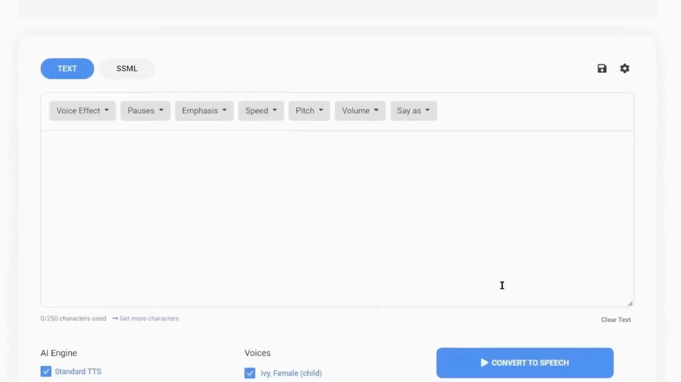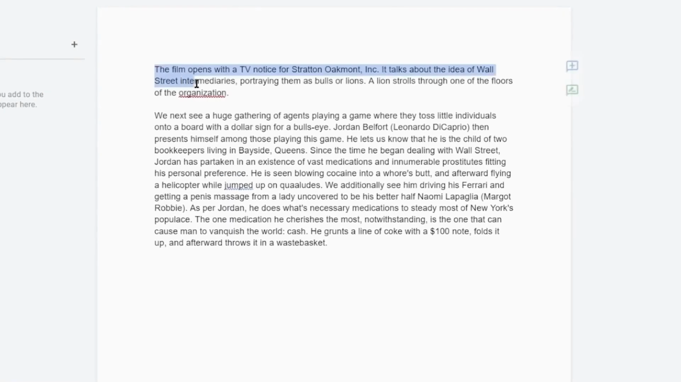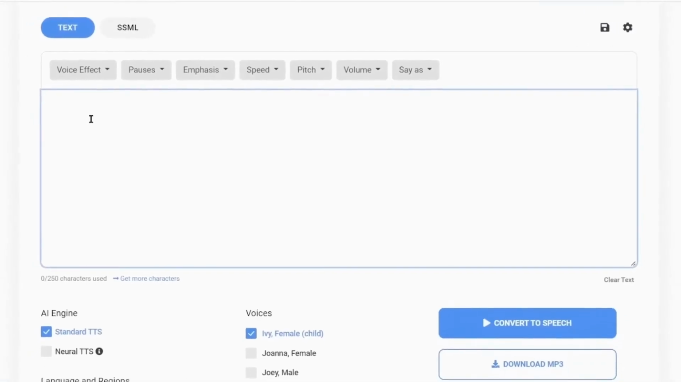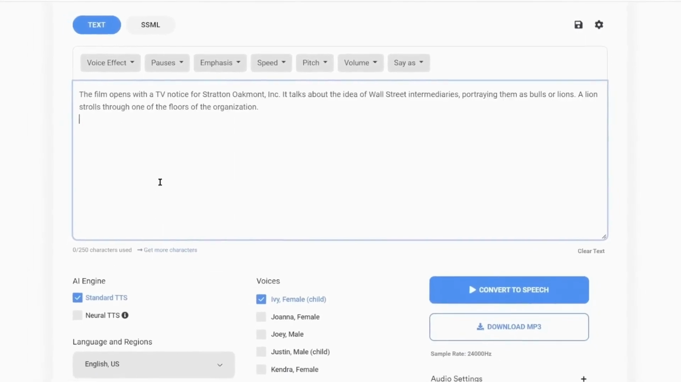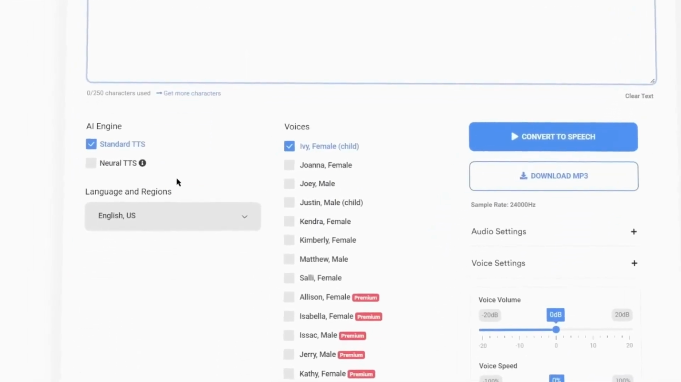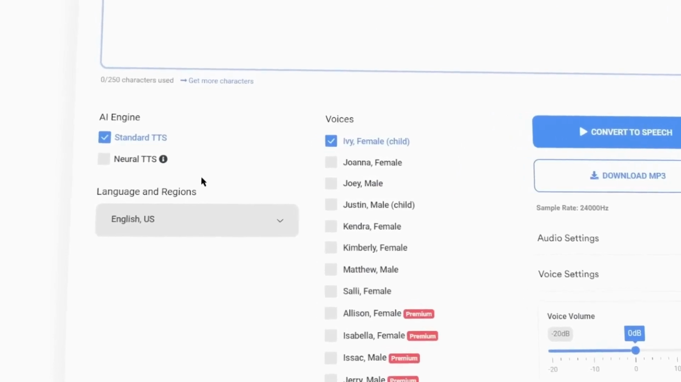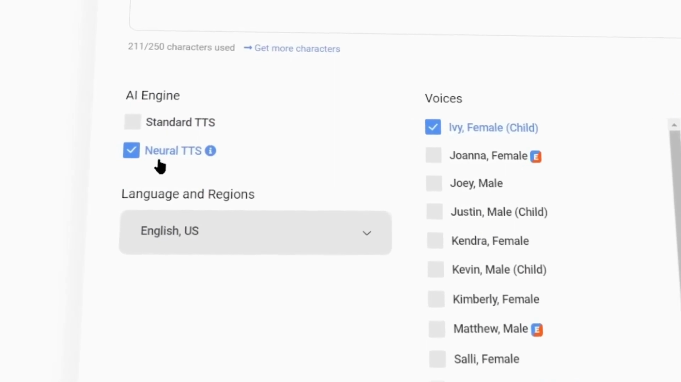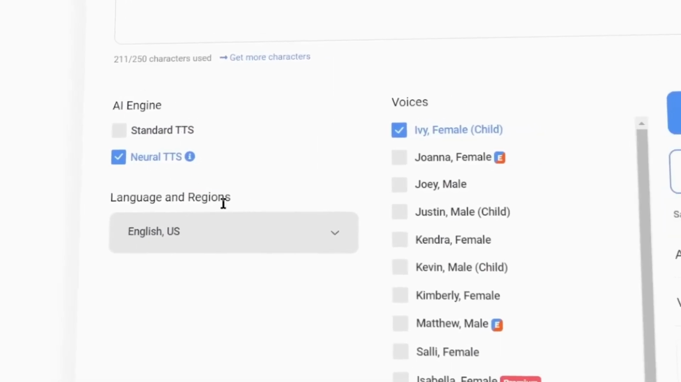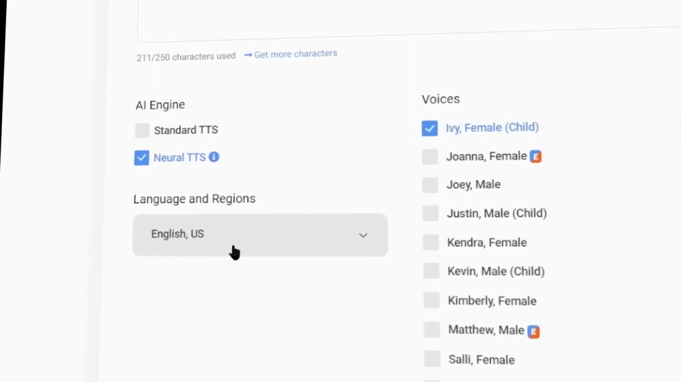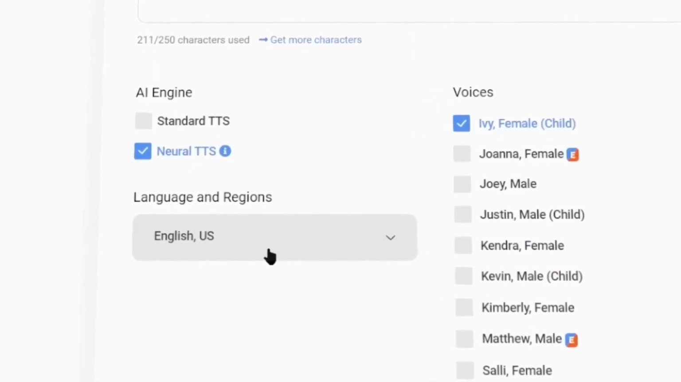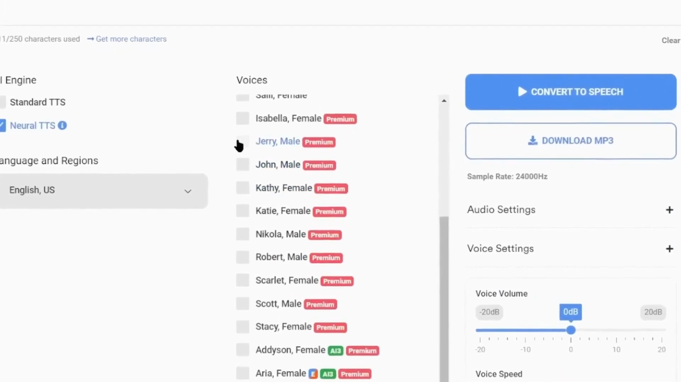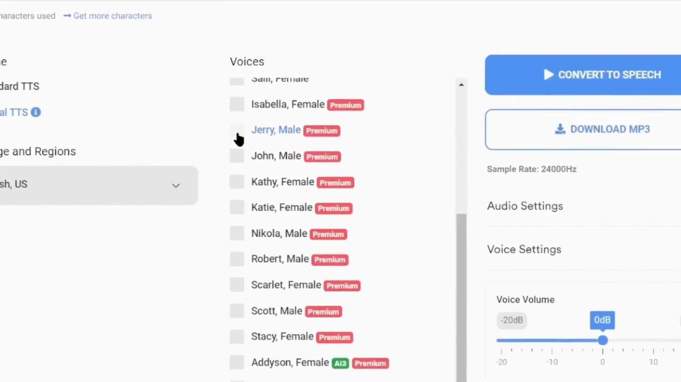After you log into voicemaker.in, you need to copy your first paragraph from the Google Docs, where we saved the rewritten paragraphs from Spinbot, and paste it in this box over here on voicemaker.in. Now scroll down a little bit, and you will find two options under AI Engine. I want you to select Neural TTS, because this option is best to create natural and human-like voices. And from here, you can also select the language you want. But for this video, I am leaving it as English US. Then you have to select one of the available voices from this box. Let's say you choose Jerry, male voice.